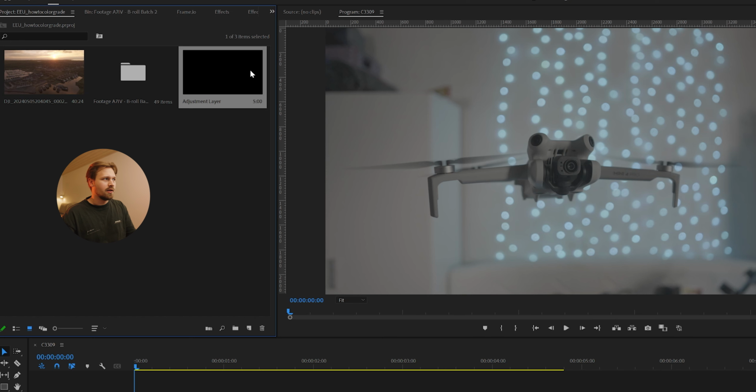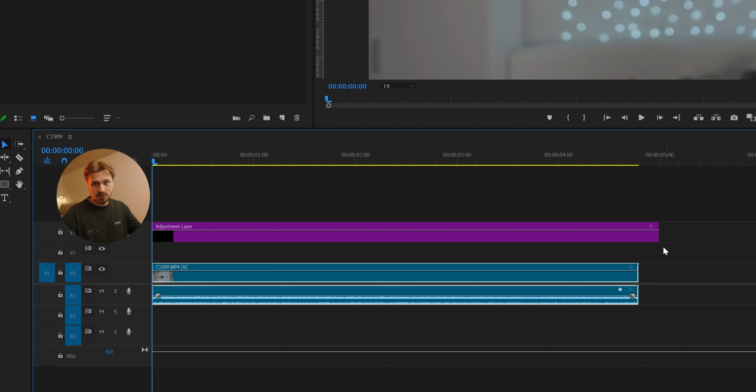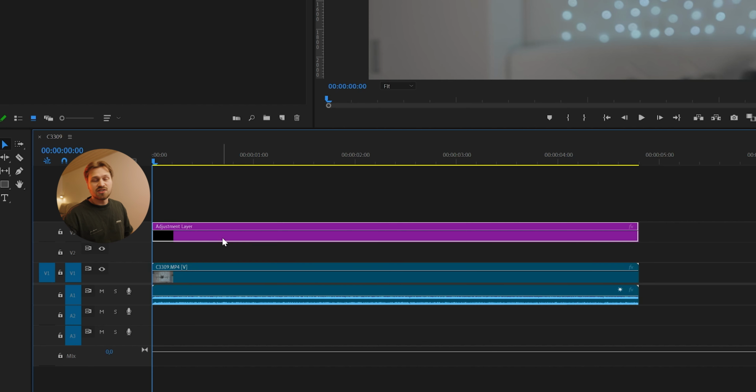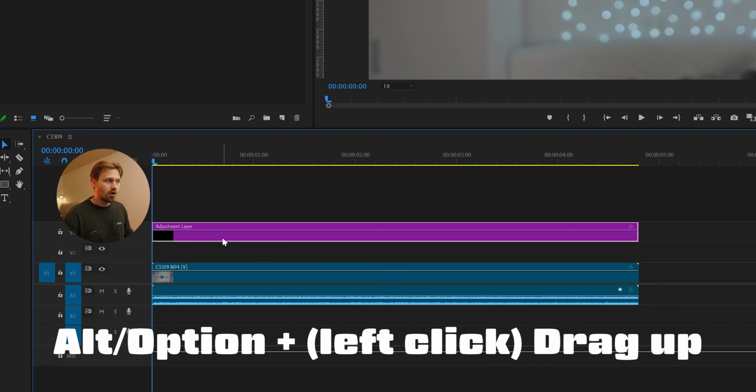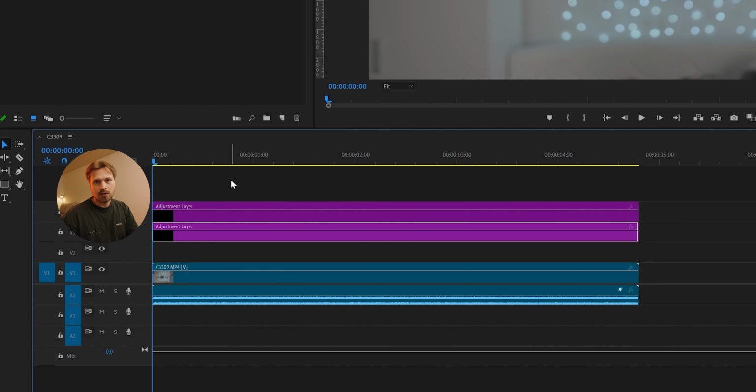Now you get an adjustment layer over here, so just put it down on the timeline above your clip. What I usually do is duplicate the adjustment layer just so I can have one for the color correction and one for the color grading. So you duplicate it by holding down Alt and then dragging up with your mouse or mouse pad or whatever you use. And now you get another layer exactly the same.